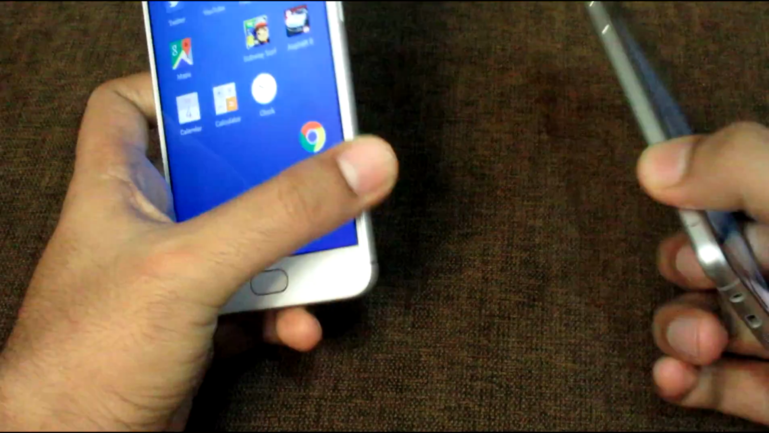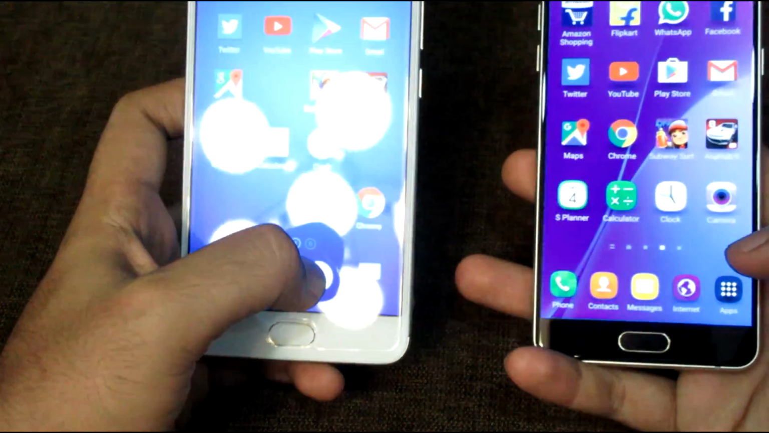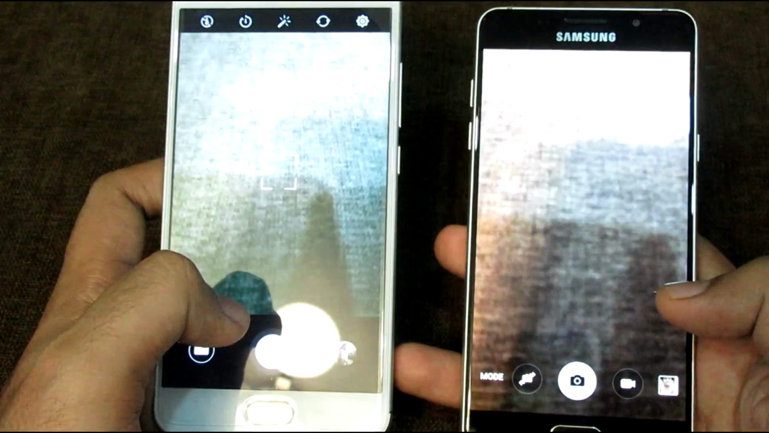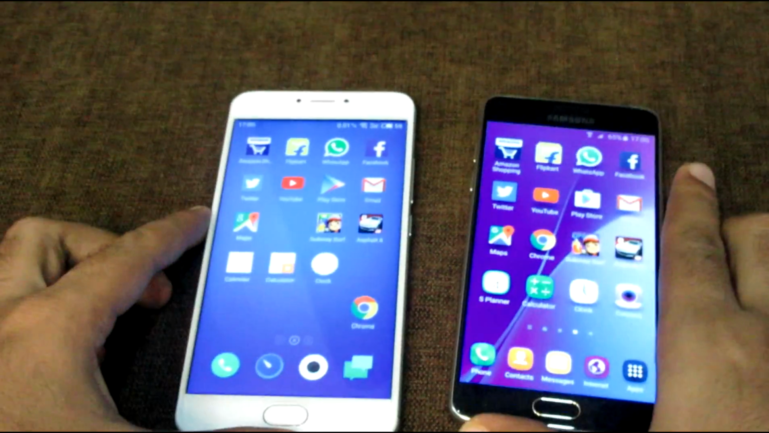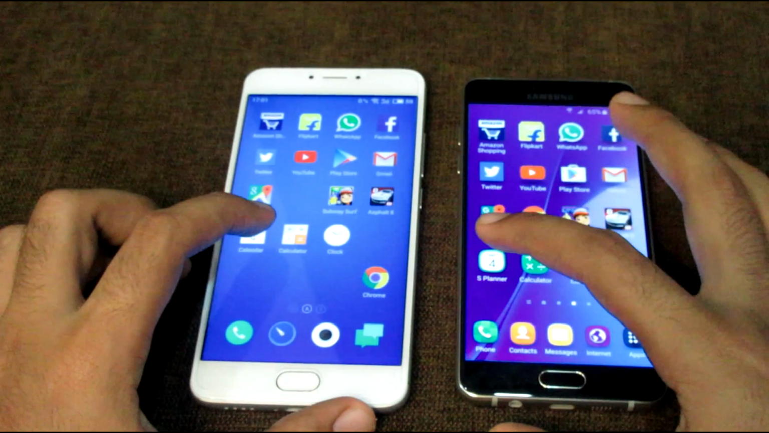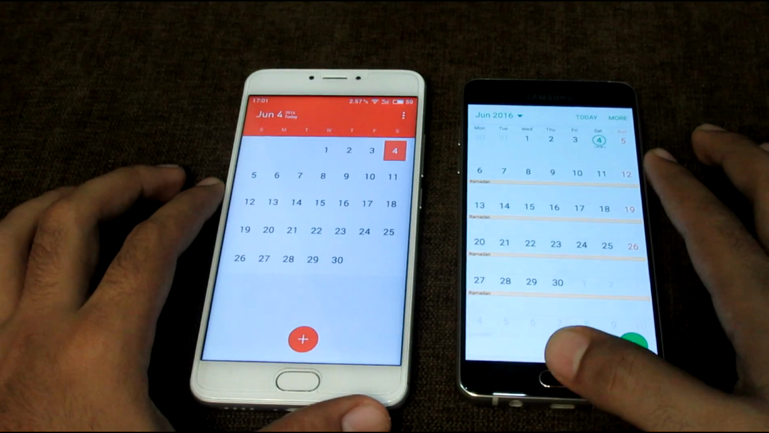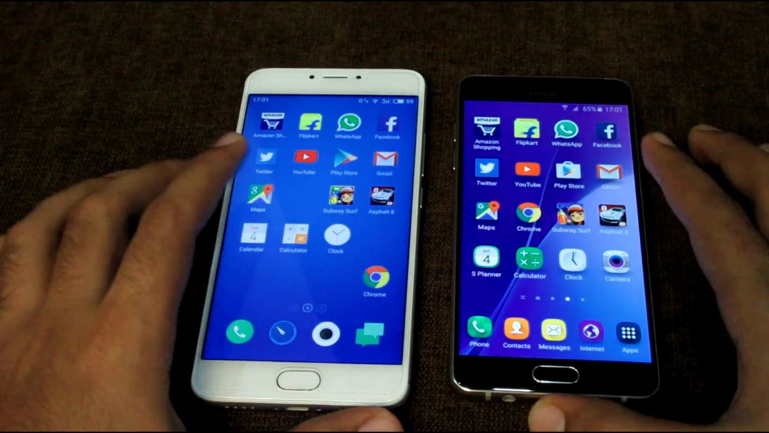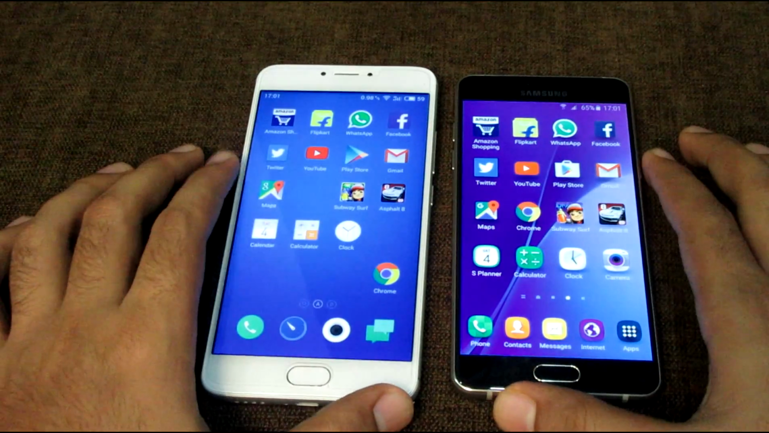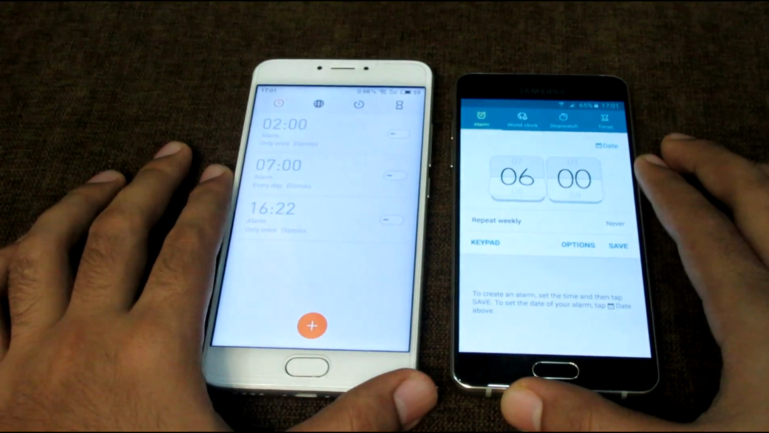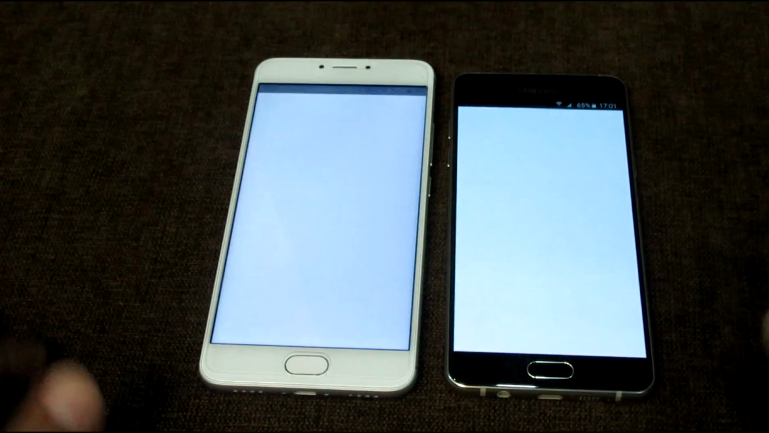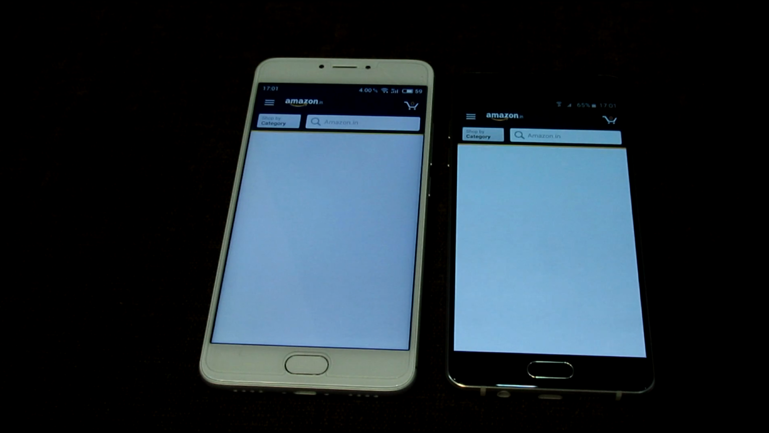Now let's open a few more inbuilt applications. Let's start off with the camera. Exactly the same time on both the devices, so that is pretty nice. Let's open the calendar app on both the devices, and the Samsung was faster here. Calculator, clock, again almost the same time.